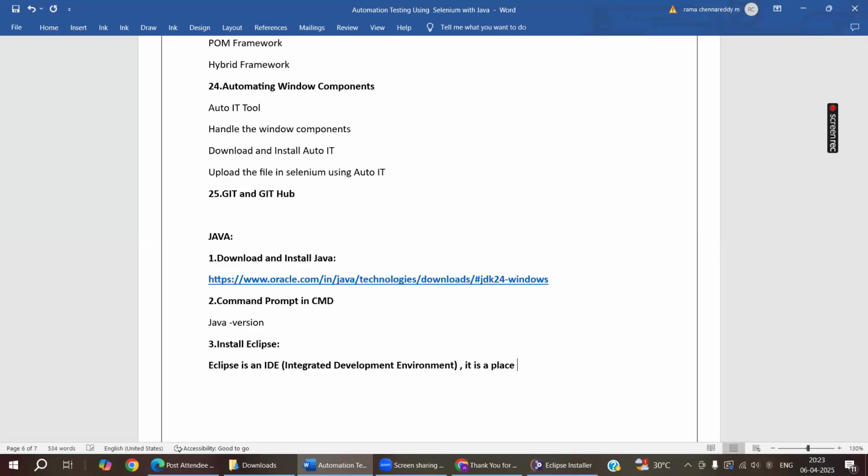It is a place where we are going to store all our project related information in the form of code only. Nothing but code.